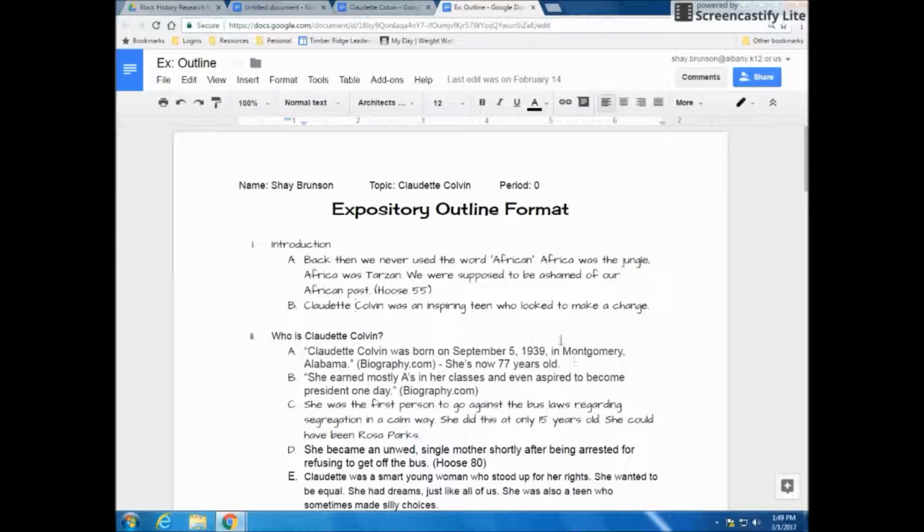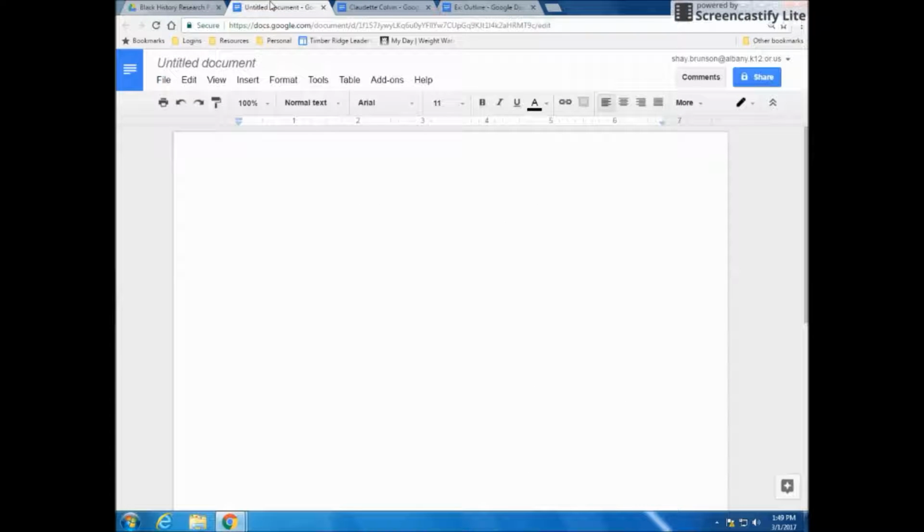Okay, ladies and gentlemen, today we're going to be talking about turning your outline into a document. So you should have your outline done with your notes, your citations. It should look something like this. Go ahead and create a new document. Name it after your topic.